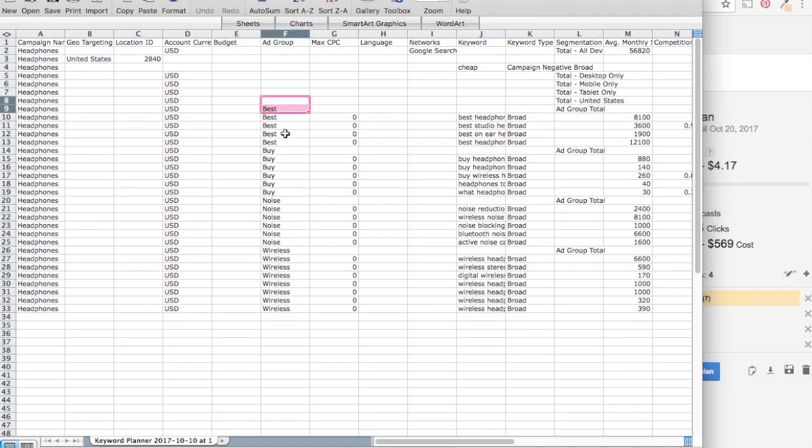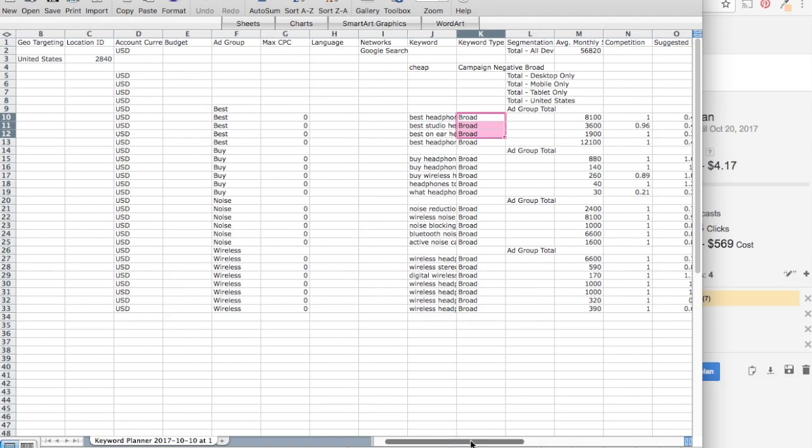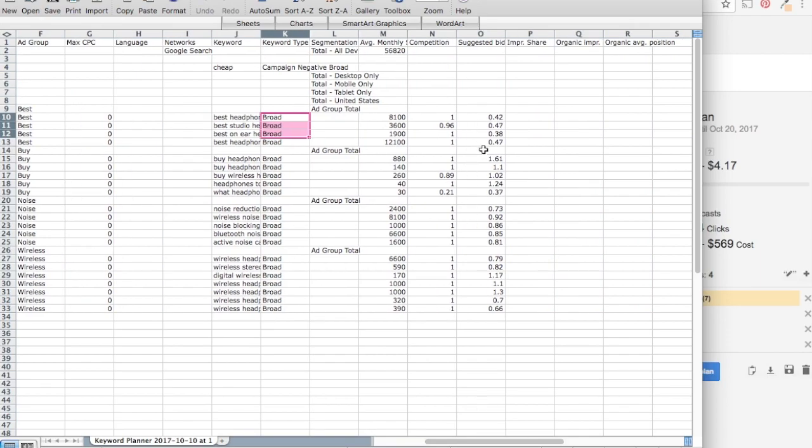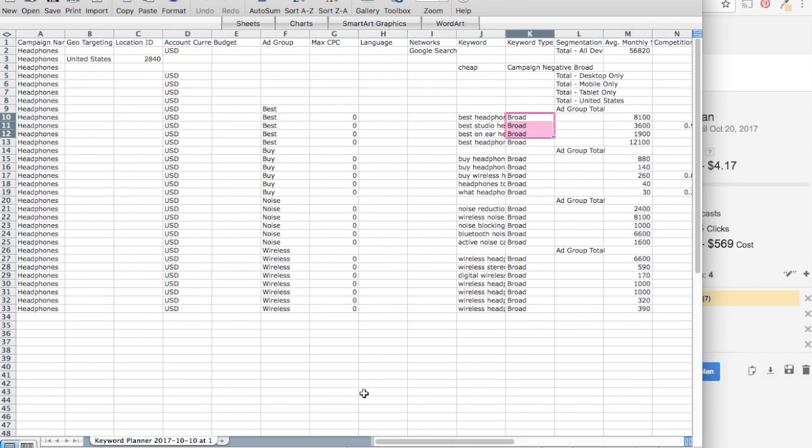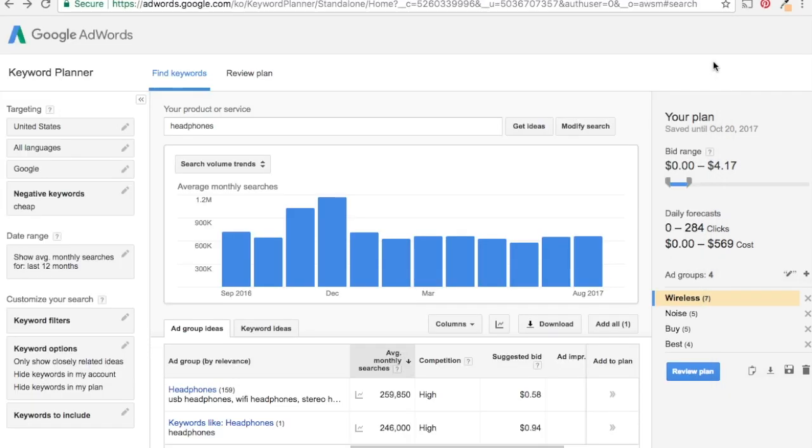So I have best, this is our best ad group, and then here's all the keywords next to it, the match type, the different searches that we have, and then it'll also show competition. If we go over a little bit, it'll show suggested bids. So I'll usually make a cleaner version and then I'll keep the AdWords Editor version separate. So you could download it twice. So let's just move that aside for now.